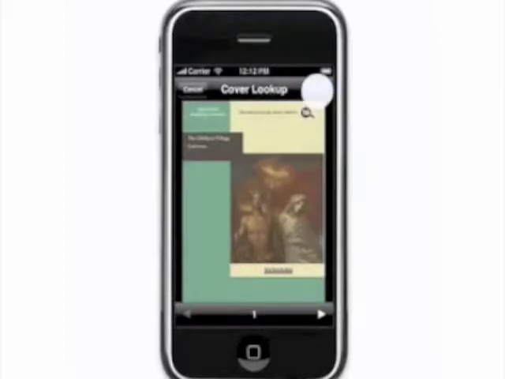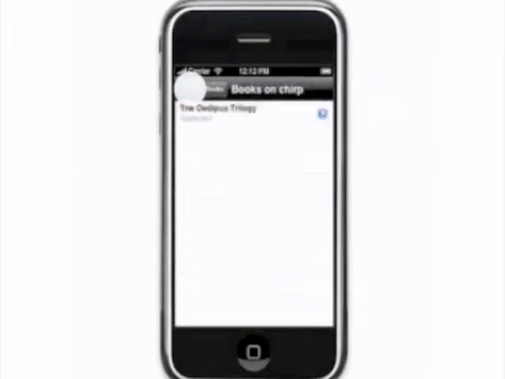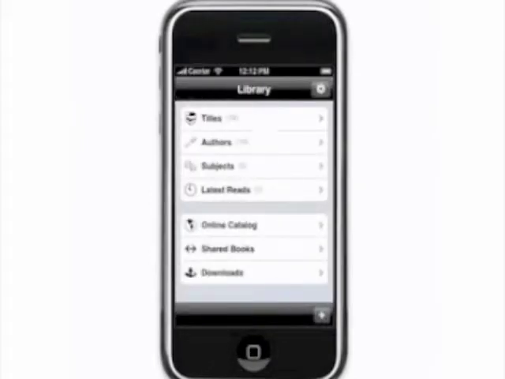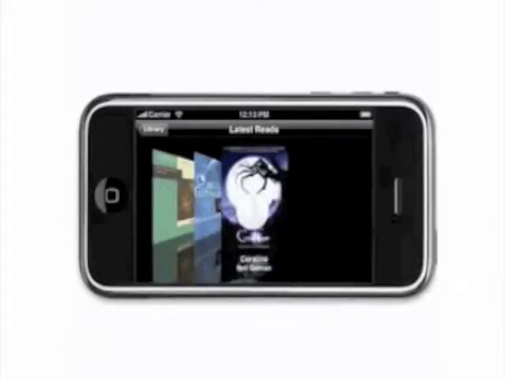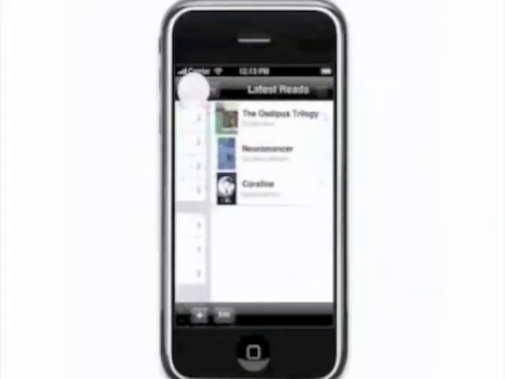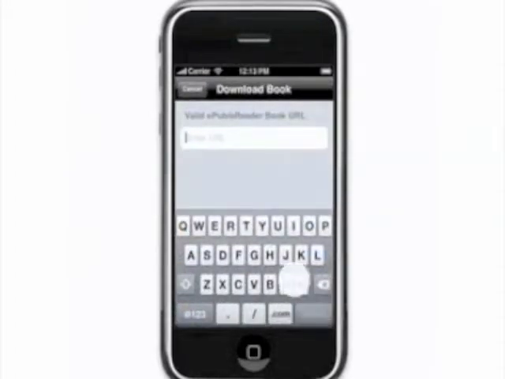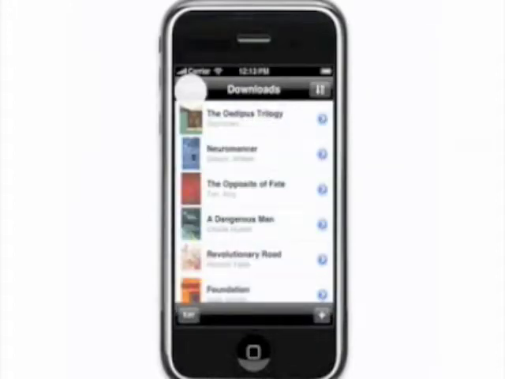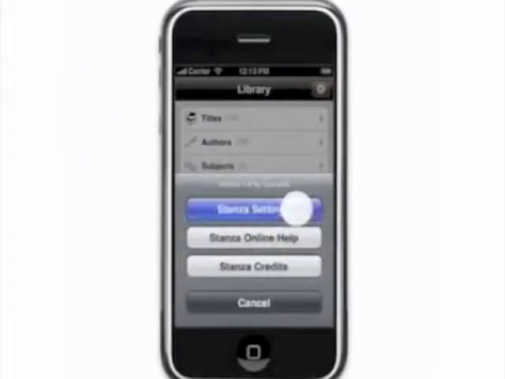It's one of the really cool features of Stanza. There you can see about 60% of the way through Coraline. There's the Oedipus trilogy, the Neuromancer that we downloaded earlier, Coraline with the different cover that we talked about earlier. You can also punch in URLs. So if you know of a book that exists somewhere, you can punch in a URL and get to it, and we support that as well. This is kind of silly. We have a bunch of settings that you can customize, but we've already shown a lot of that stuff. And that's it.